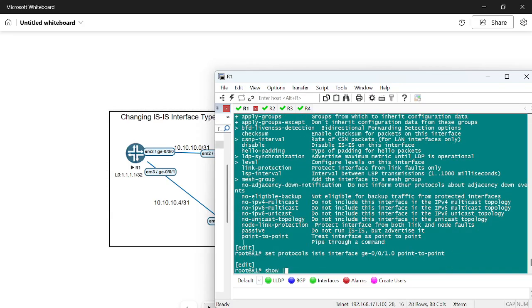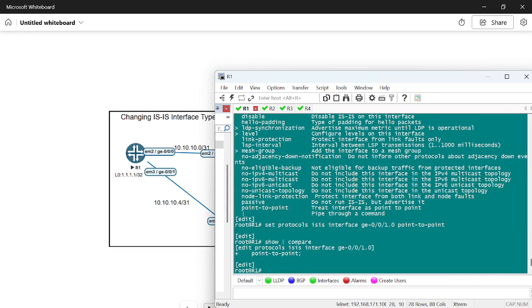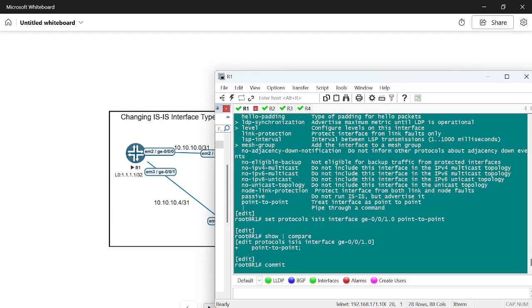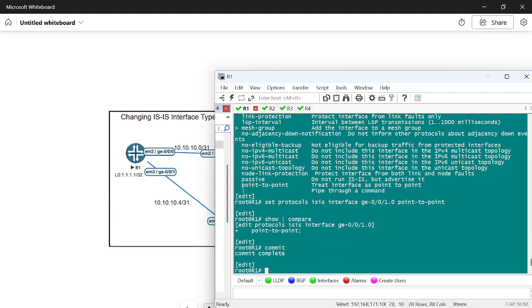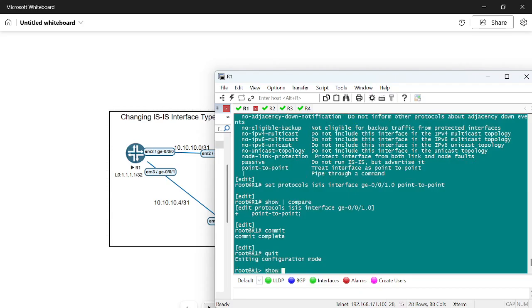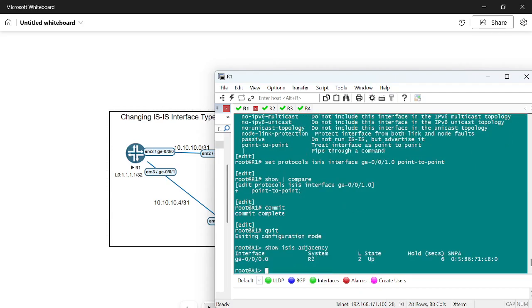So if I show pipe compare, you can see that this is the configuration that we are adding. We are just changing the interface to be point to point. And then I commit. So we expect that adjacency between R1 and R4 to go down because one side is point to point, the other side is broadcast network type. So if I quit and show ISIS adjacency, you see that now we only have one adjacency between R1 and R2. The one between R1 and R4 has gone down.